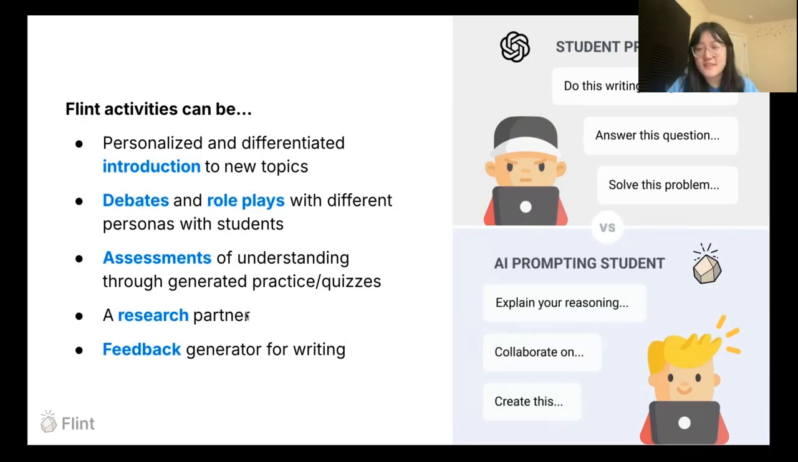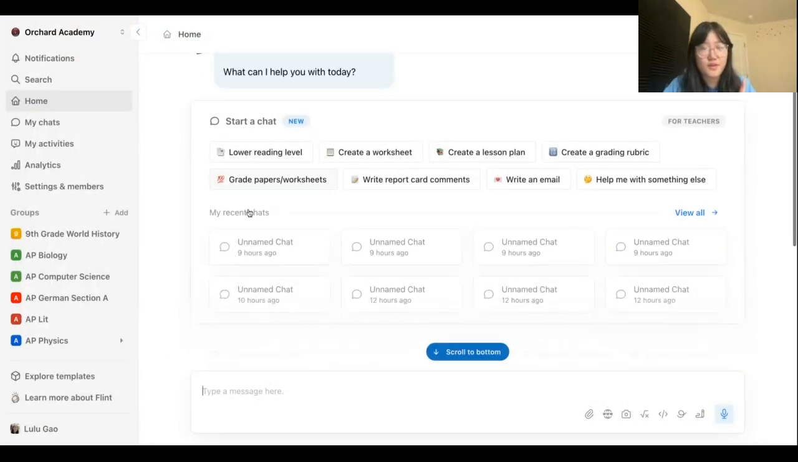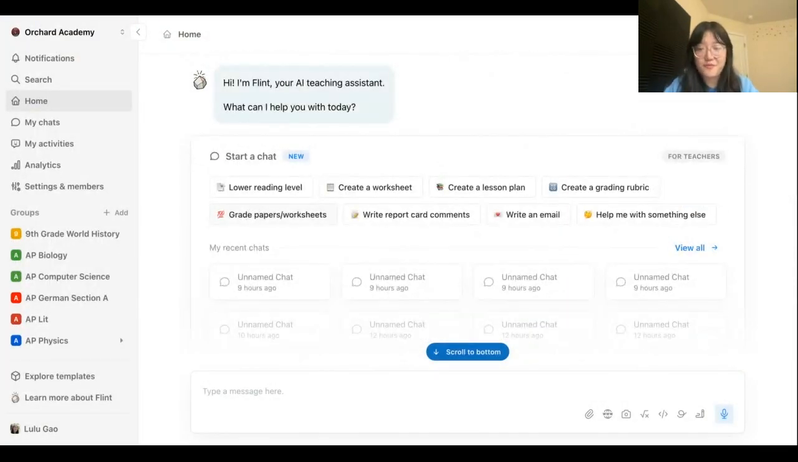Yeah, and Flint has access to the internet, so you can have it be a research partner for students or even a brainstorming partner. And it can also be a feedback generator for writing. You can input your own rubric and have it give students feedback on various writing topics. I'll show a couple examples of how to create these. But firstly, let me show you all what that looks like in the platform.